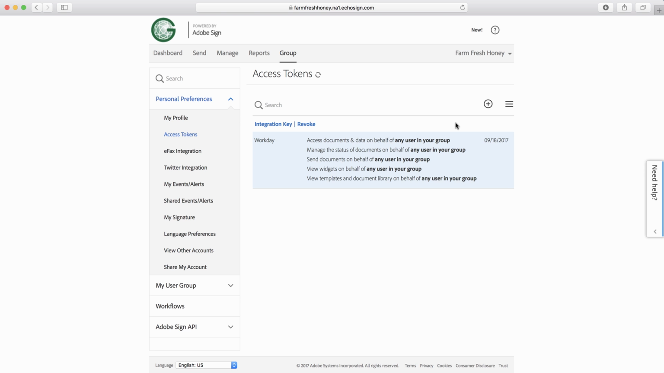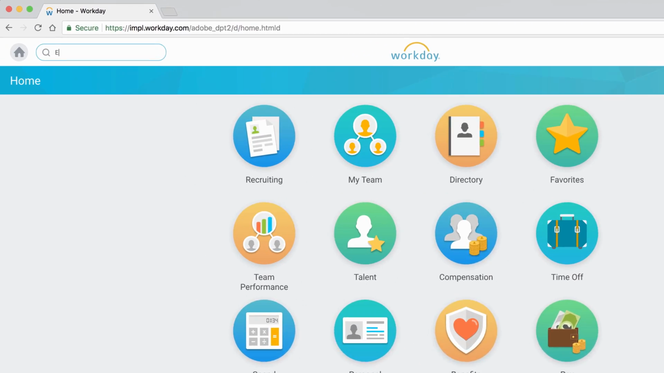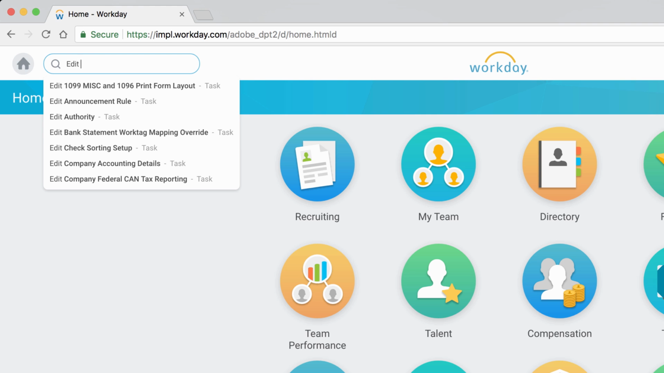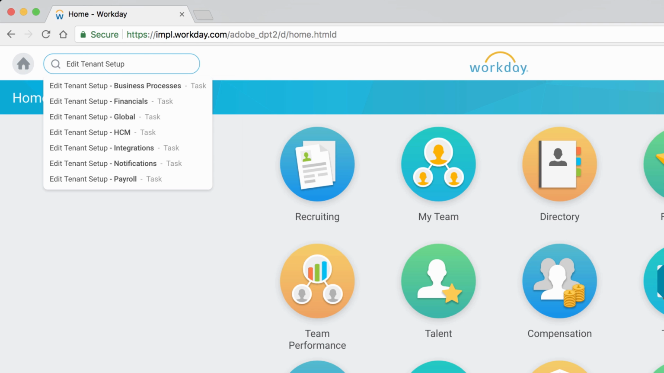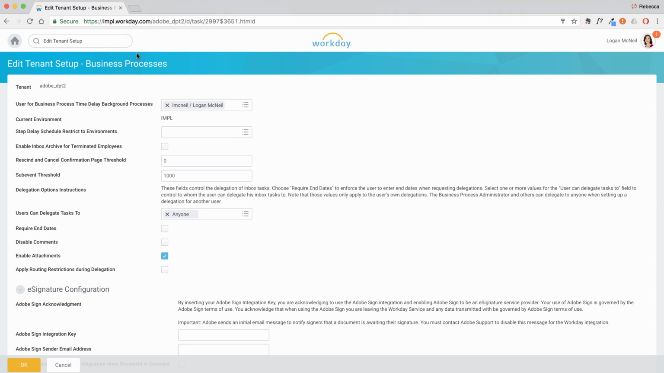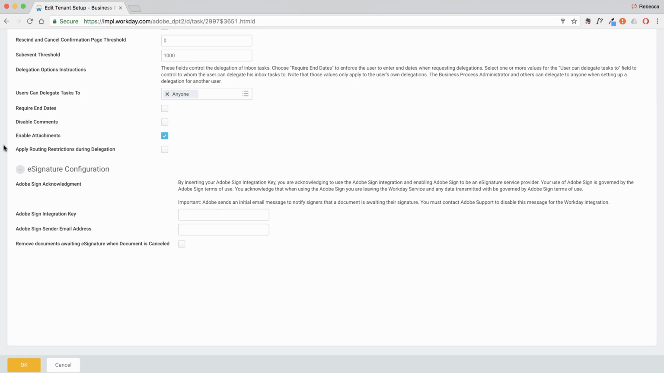Once we've done this, any business process in Workday can include a review document step to collect an electronic signature. In your Workday account, do a quick search for Edit Tenant Setup Business Processes. This will bring up the page we need to edit to hook up Adobe Sign. Scroll down to the item labeled eSign Configuration.